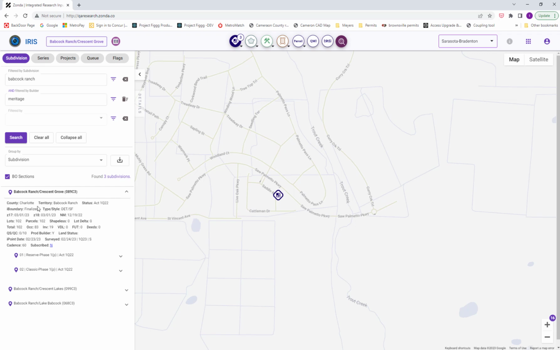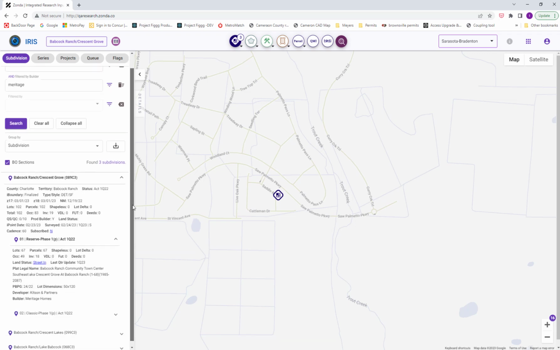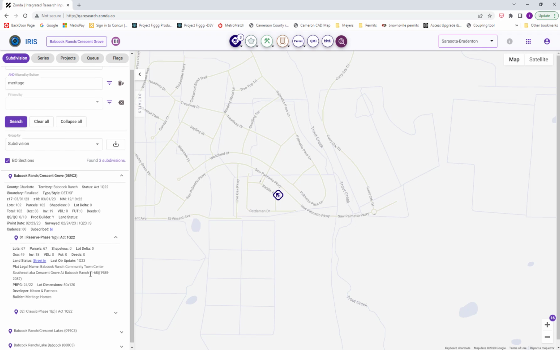Underneath the subdivision card, we have a listing of all the sections. Again, if I didn't set that flag, we would only see the active sections. But these are all of the sections or plats that are a part of this subdivision. So if I click the little caret, then that expands that phase for me so that I can again see that top level information, the last time it was updated, who the builders are, and so forth.